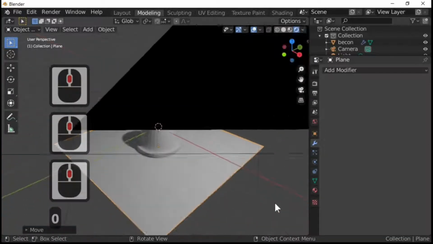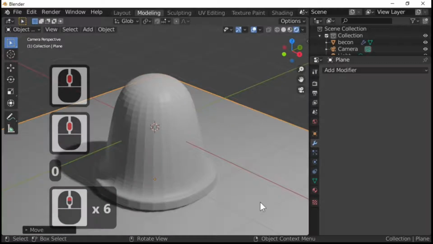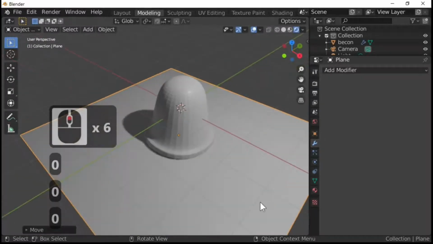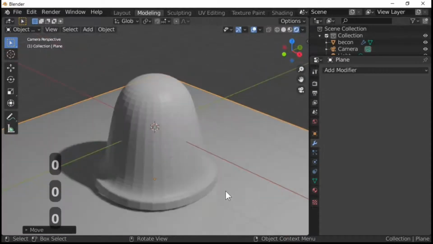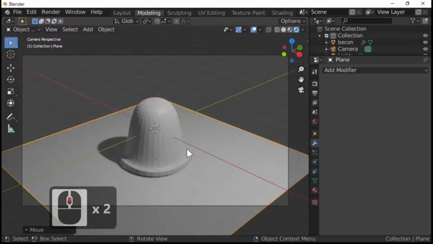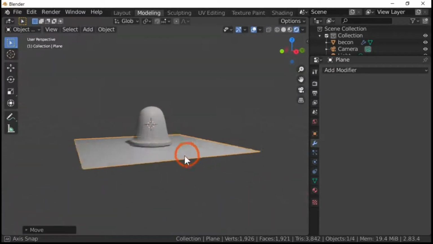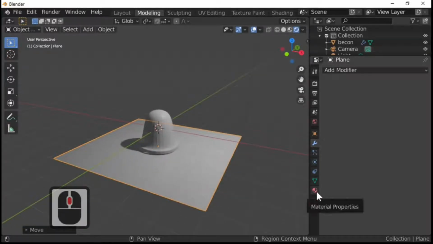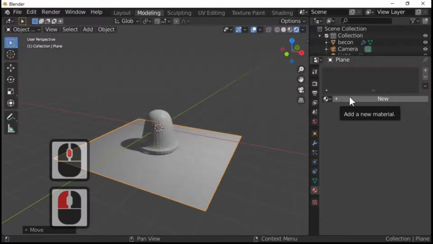If we press the 0, that takes us into the camera view. It normally does. There we go. And that's what it'd look like in the render. As you can see, that doesn't look much like glass. So there's a few things we need to do. The first thing I'm going to do is add a new material.